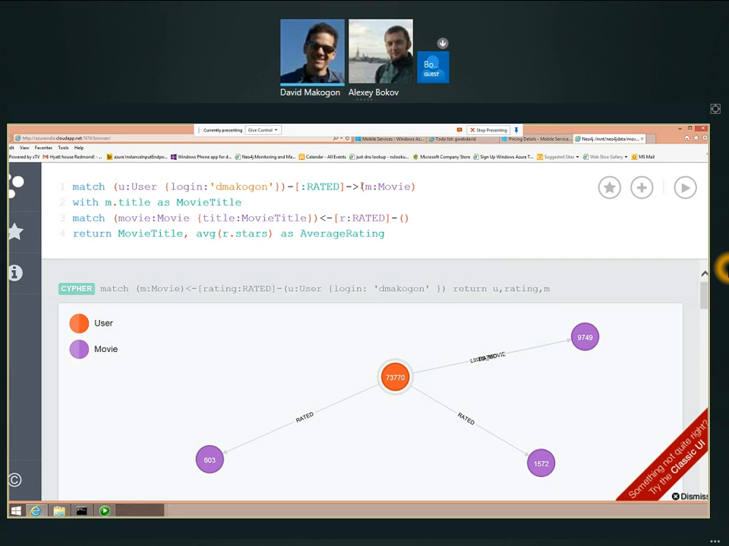I'm going to match any movie that David rated. Then I'm going to squish together two queries. I don't know what the equivalent in SQL is, but basically I'm taking the results of this, and that's what the WITH clause is. I'm passing on the movie title from the first query, and I'm renaming it to movieTitle. This is like an alias. And now I'm doing another query.